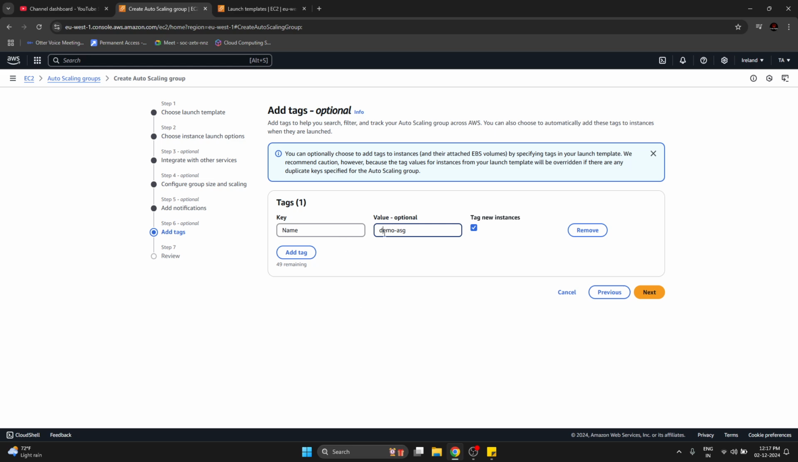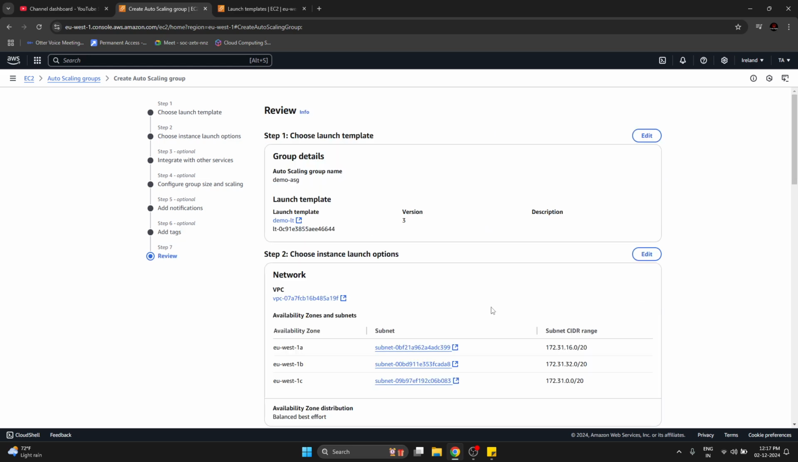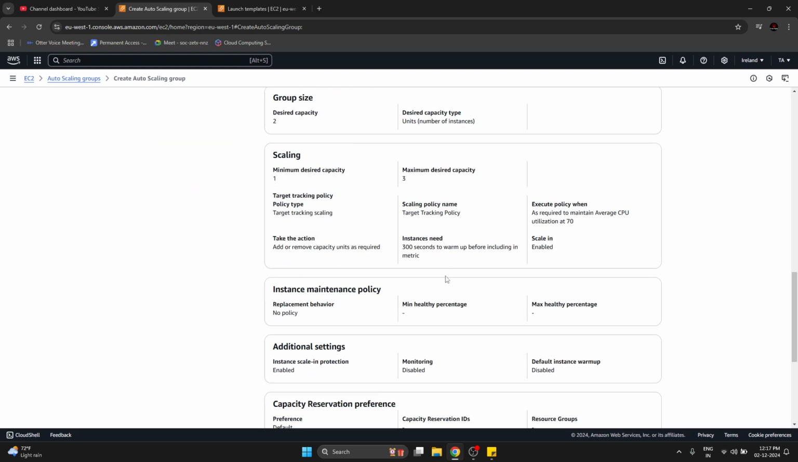So this tag will be assigned to instances also. Tag new instances. If you don't want, you can simply uncheck it. Just simply check it, no worries, all are good. Next, this is the review page. Whatever you have selected, it will be here.